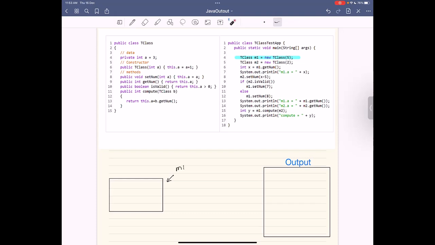And what is the data inside the object? We have only one data member, which is an integer, and its initial value is 3. And again, this data member will be represented by a box inside the object, and we are going to label it A, and the initial value is equal to 3. And then we will go back to line 4.